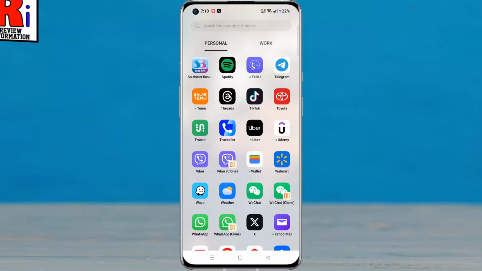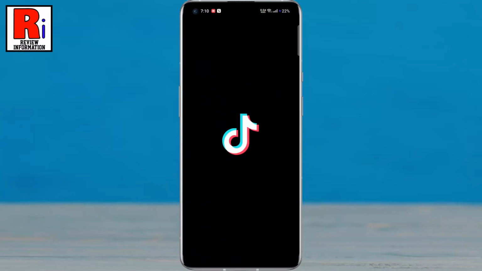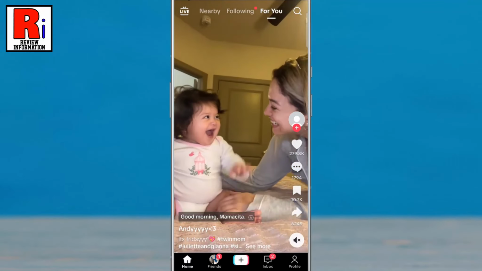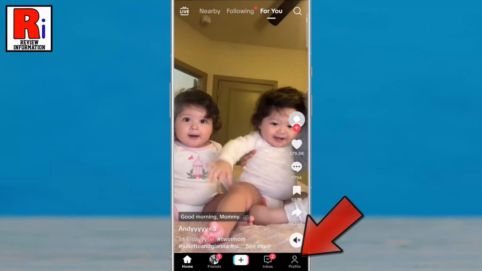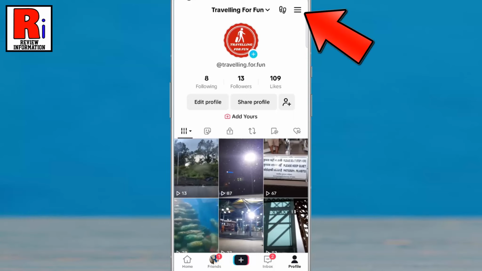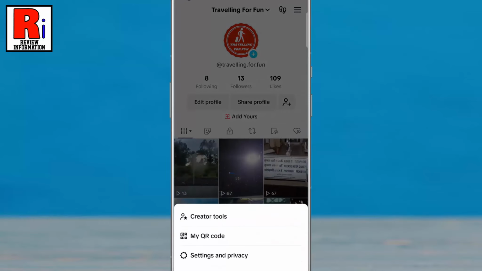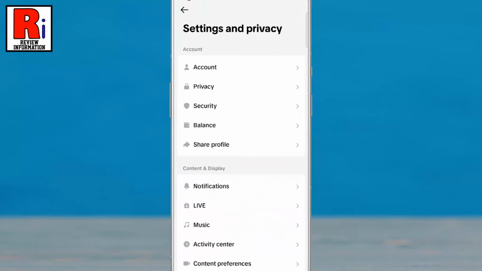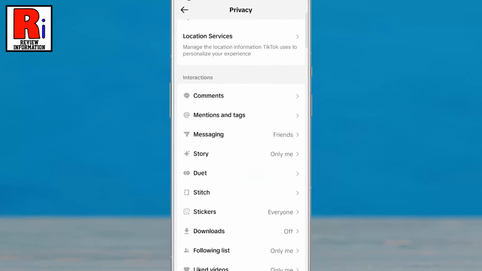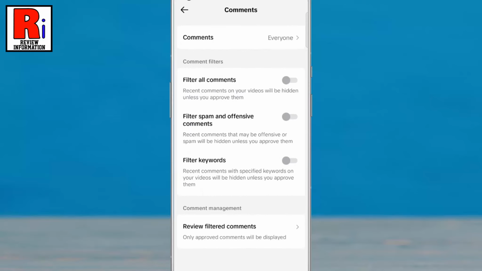To begin, open the TikTok app on your phone. Log into your TikTok account, if you haven't already. Now go to your profile from the bottom right corner. Then tap the three lines from the top right corner. From the pop-up menu, select Settings and Privacy. Then go to Privacy. Swipe up to go down. Under Interactions, tap Comments. From the top, tap Comments again.